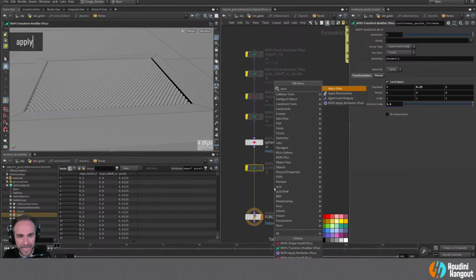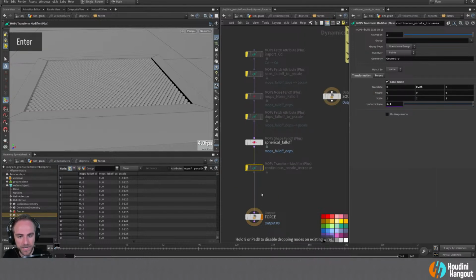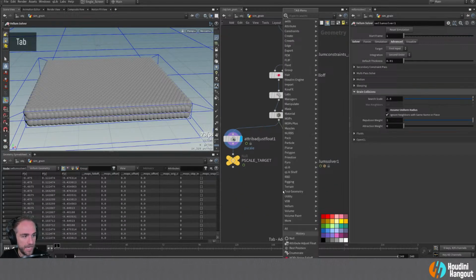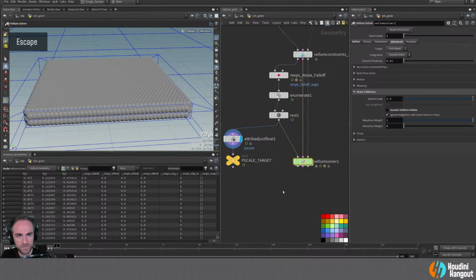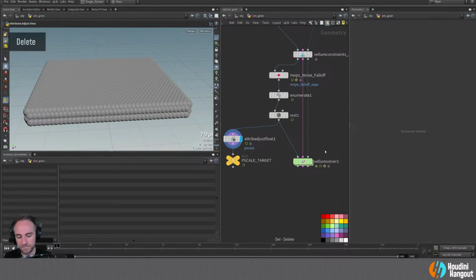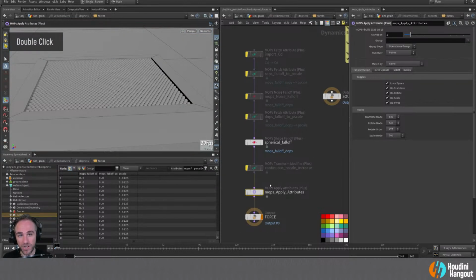So let's do the apply attributes now. This is kind of the most advanced way of doing this, right? Because we have an incoming set of attributes that we want to work with. A lot of times, if you're working in a standard DOP network and set up a Vellum solver from scratch, the way that you really should do this is just stick this into the second input. You don't even need a target or anything like that, because then you could just look at the second input, basically. But within the Vellum solver, that isn't the case.